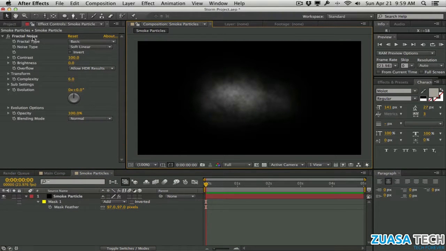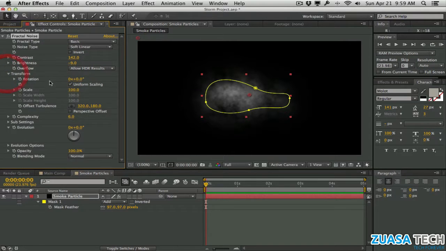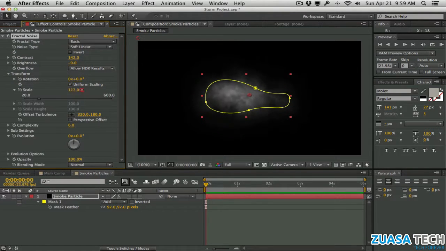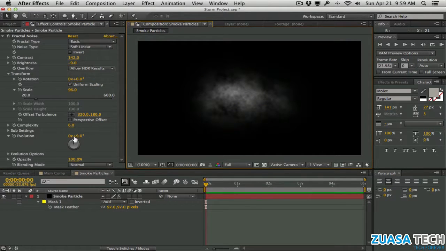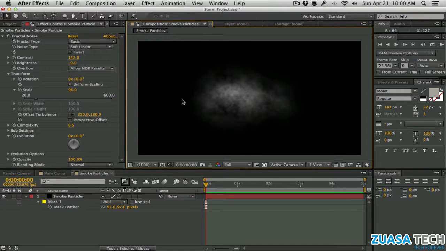Let's go ahead and hop into the fractal noise parameters and add some contrast. Maybe we can decrease the brightness a little bit. And we'll also play around with the transform to control how much detail we have in our cloud. So I'm going to leave it around 96%. And crank up the complexity just by a little bit, so we have more detail. And just like that, we have our custom cloud particle.